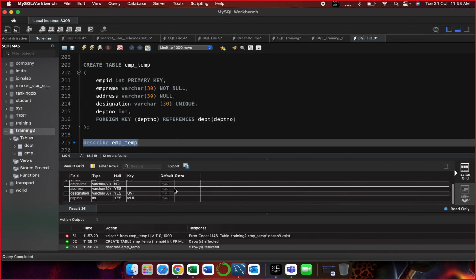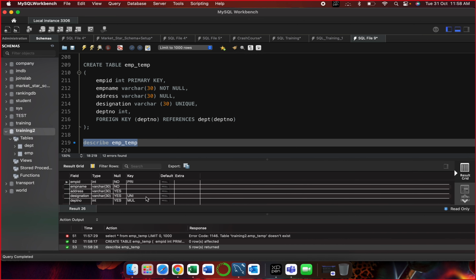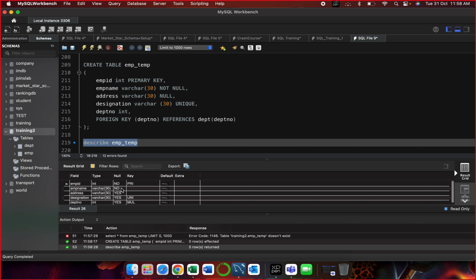Now, designation is unique, department number is a foreign key, employee ID is a primary key. Now, employee name is not null. So that's why under the Null column here it shows no, it cannot take null values. This column says whether it can take null values or not. Address can take null values. That is why it is yes.